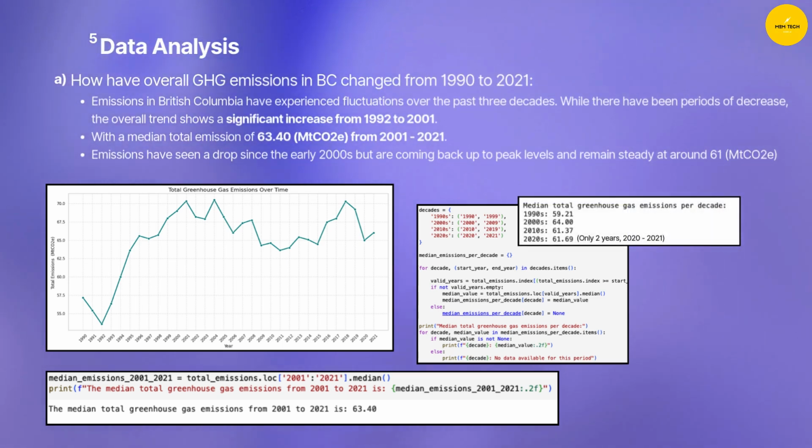How have overall GHG emissions in BC changed from 1990 to 2021? Emissions in British Columbia have experienced fluctuations over the past 3 decades. While there have been periods of decrease overall, the trend shows a significant increase from 1992 to the early 2000s, with a median total emission of 63.40 from 2000 to 2021. Emissions have seen a drop since the early 2000s, but are coming back up to peak levels and remain steady at around 61 MtCO2e.